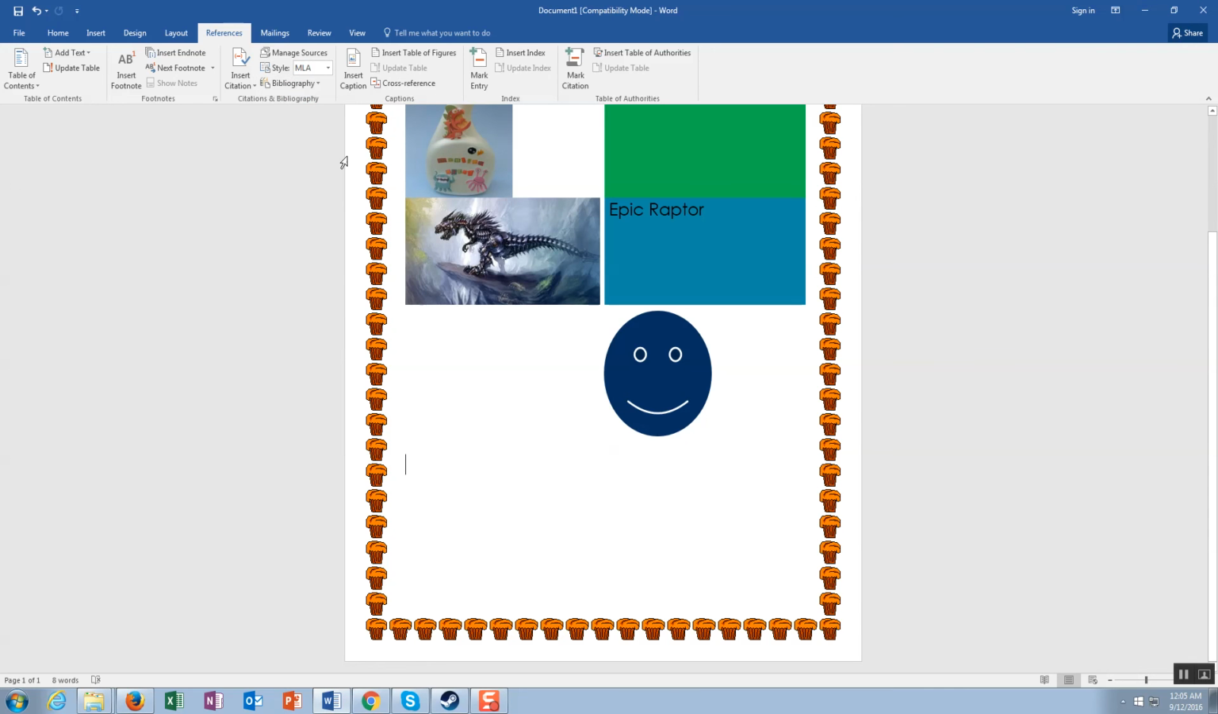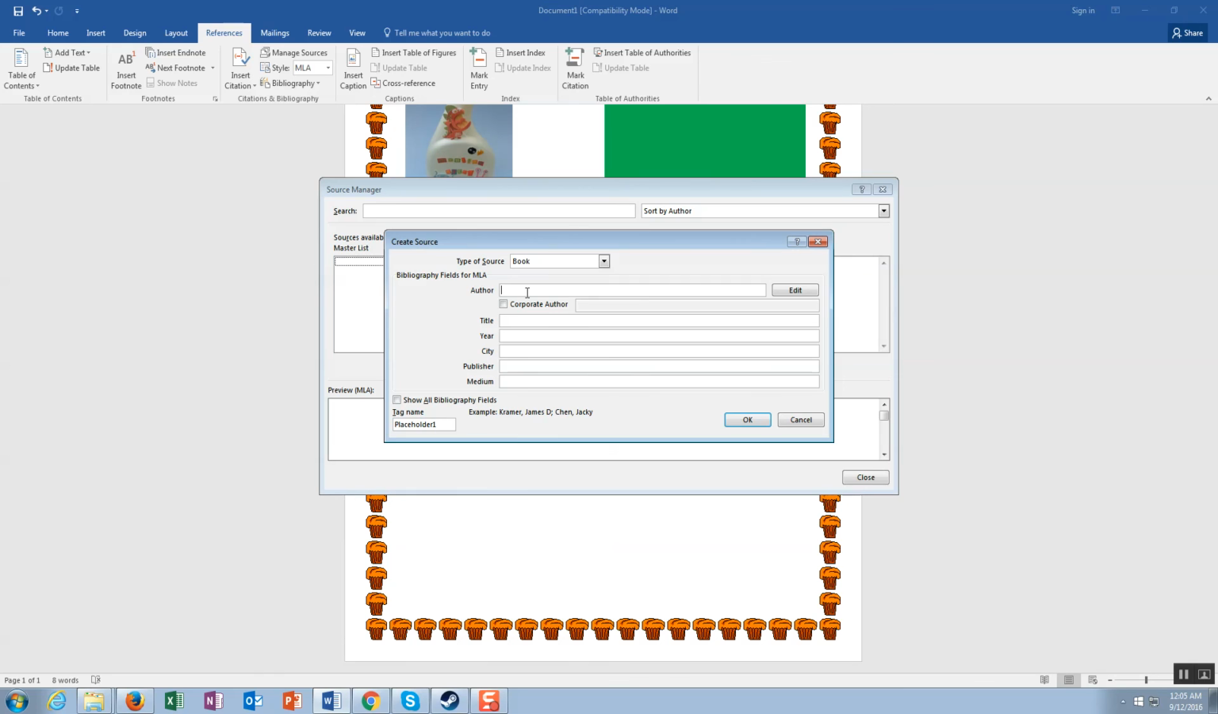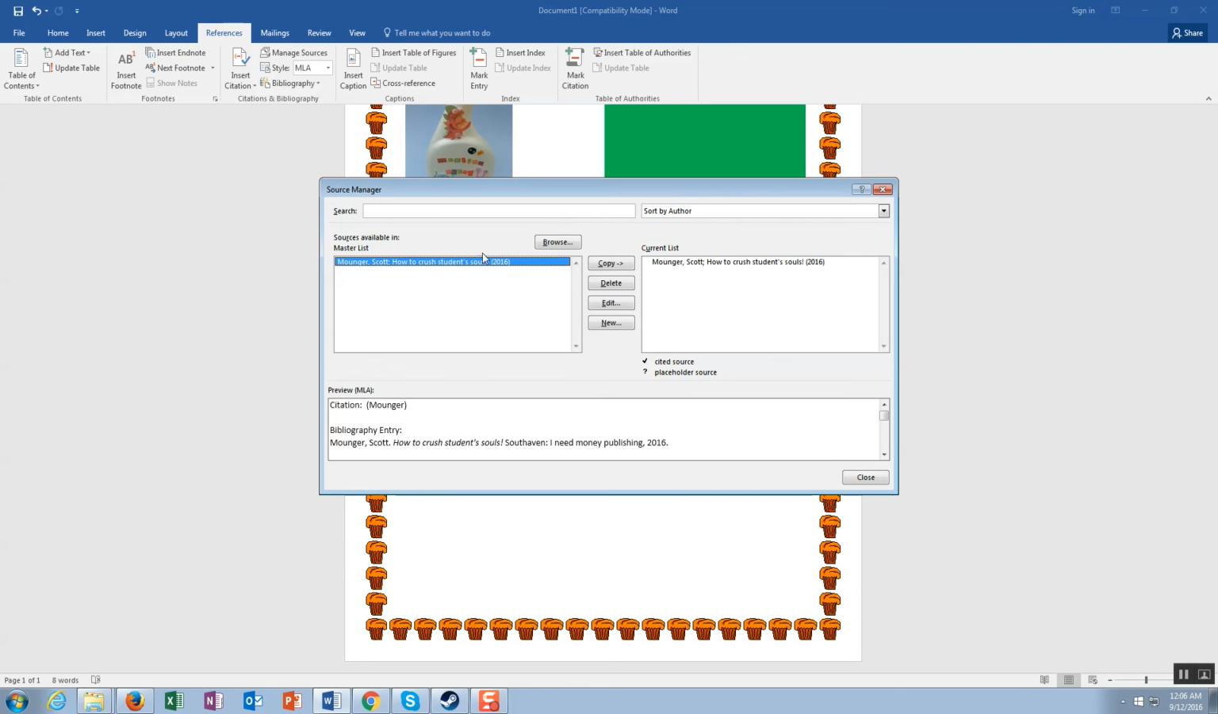But I can go up here to manage sources, and I can add my own source. If you know the book and all the information for it, I can just say, well, let's see. Oh, whoops, that should be the title. Let's cut and paste that. There we go. Here, I just wrote this. City. Publisher. And it's a book, so I guess I can just leave that alone. And okay. And now this is one of my citations.